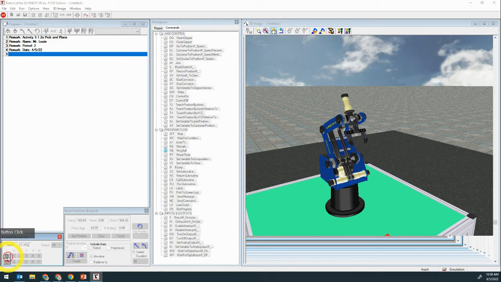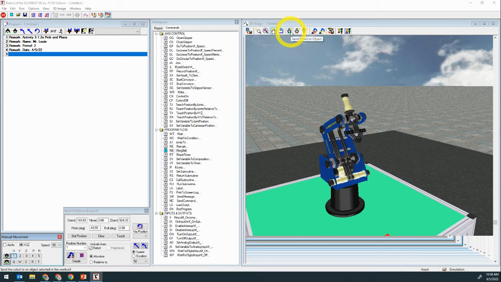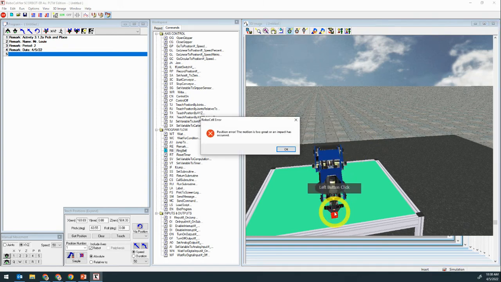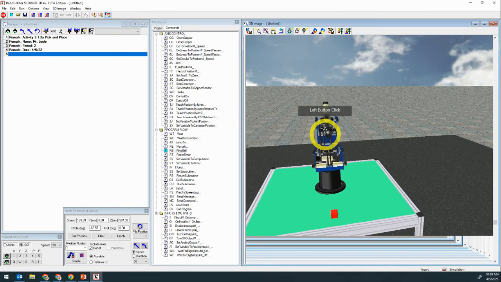And the reason why, guys, and let me just show you, is if it's closed and we use this send robot to object button, I'm going to tell it send robot to object, so this one right here, where it has the closed gripper with a green ball and an arrow pointing at it. You see that my cursor turns into a little gripper with an arrow. So I'm going to tell it to go to this cube by left clicking on it. And now it tells you the position error, the motion is too great, or an impact has occurred. So obviously, guys, the impact occurred because my gripper was not open. I just pierced that cube. So I hit OK. It's going to reset itself.